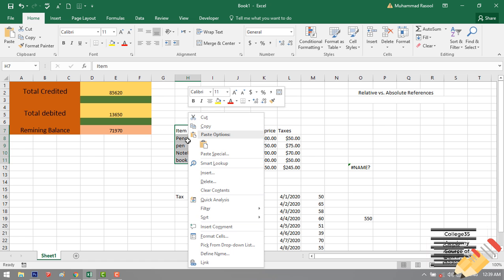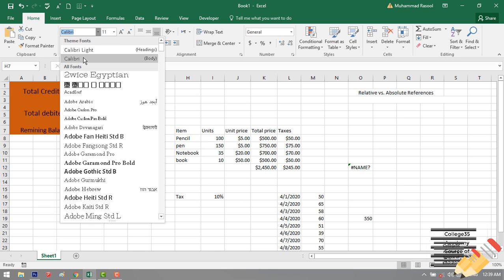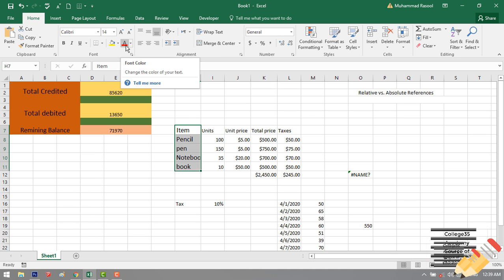Right click on it. Here is the context menu. You can use it to format your text, or you can also use the font formatting. Here you have font. You can change fonts. You can increase its size. You can change its color, font color, for example red.